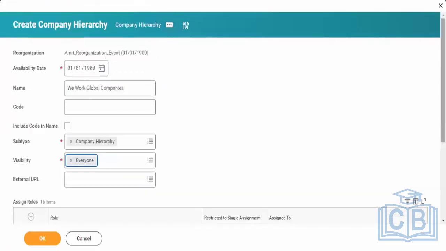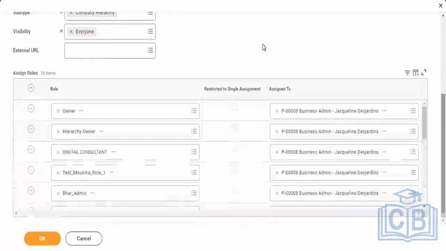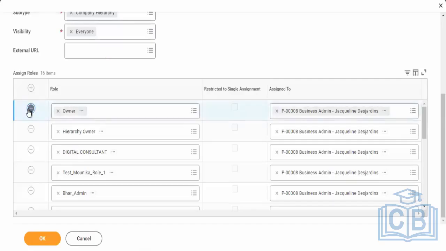Okay. So once I click on OK, your company hierarchy will be created. But before that, you can see these roles. These roles have defaulted, and all the roles are assigned to Jacqueline, which will not be the case. So I'll be removing all the roles. Probably when we get into the security session, you will get more information about what a role is. For now, I'll be removing all the roles that are invalid.